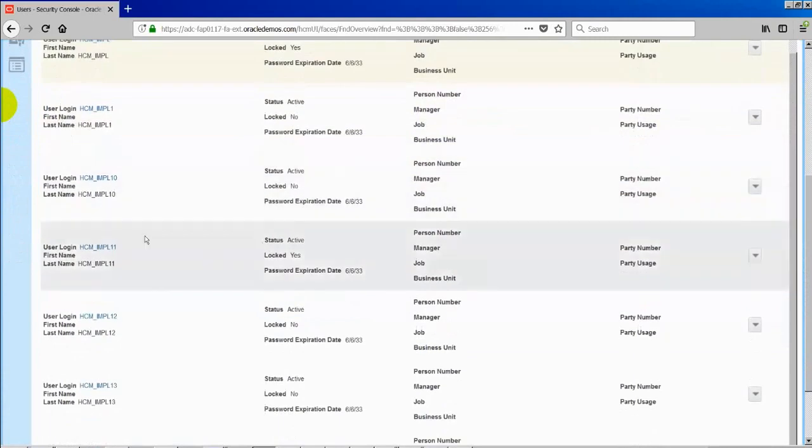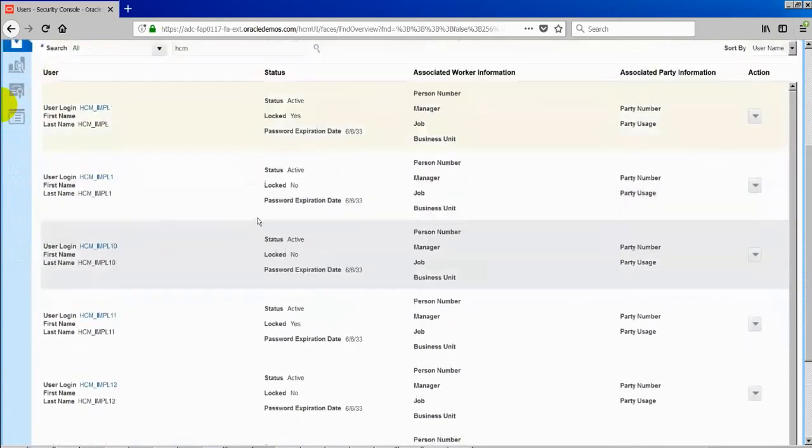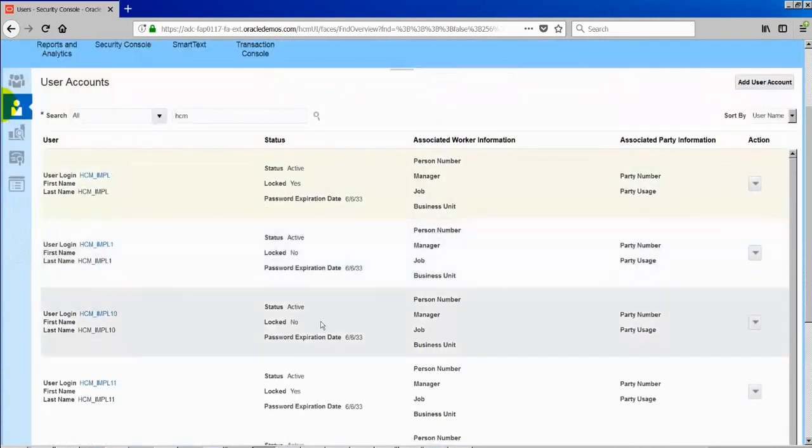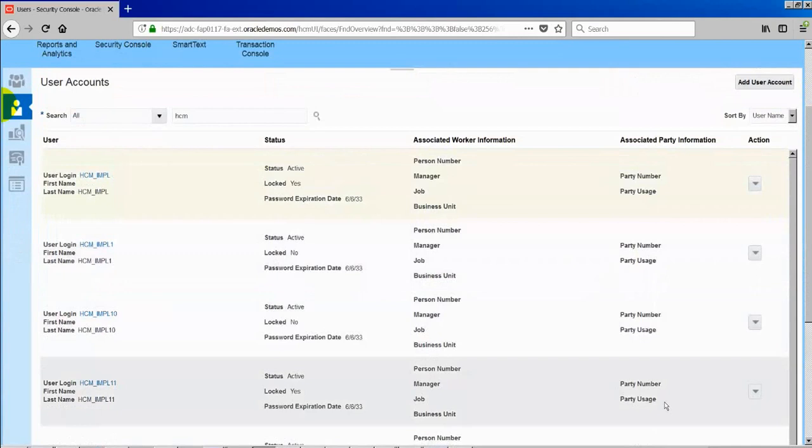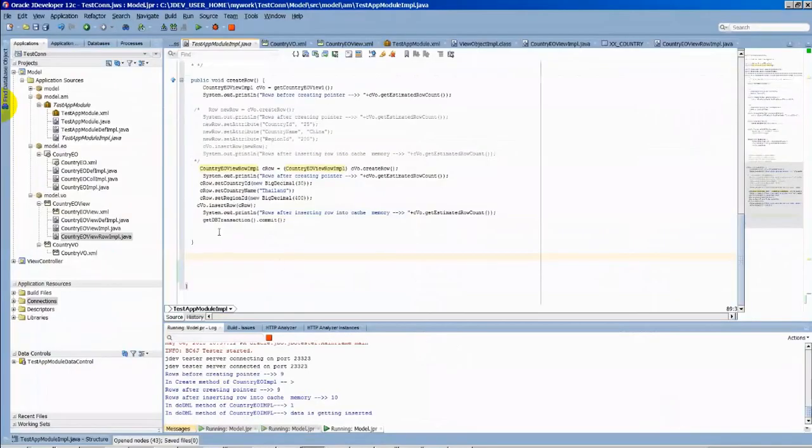There will be a number of rows, and at any point of time we'll be working on one row. So if you wanted to know what is my current row, what is my current row's country name, what is my current row's country ID, how do you do that? To do that, we have another method in our view object. I wanted to get the current row, and once I get it, I will try to delete that row.